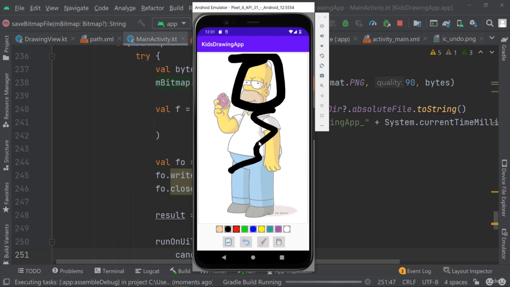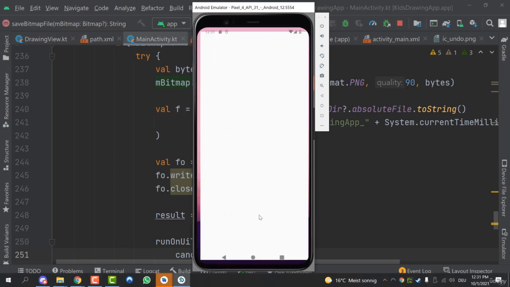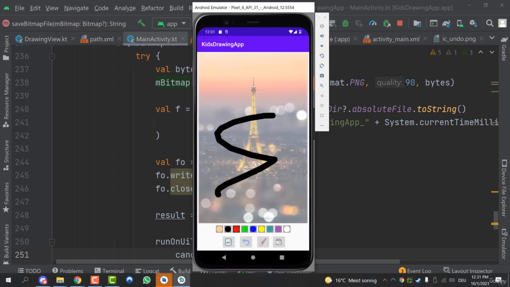Okay, so let's test this. Let's see if it's going to appear, even if it's just for a brief moment. All right. So there we are. Let me draw something, save it. You see, it showed up really quickly, and then it was saved.